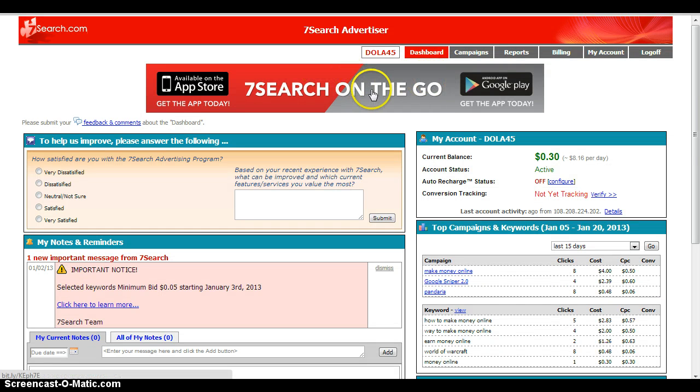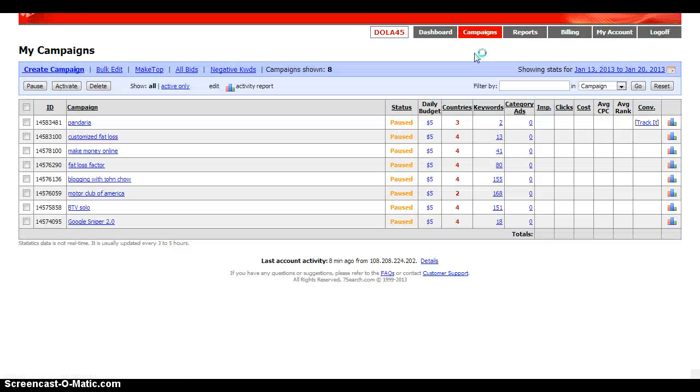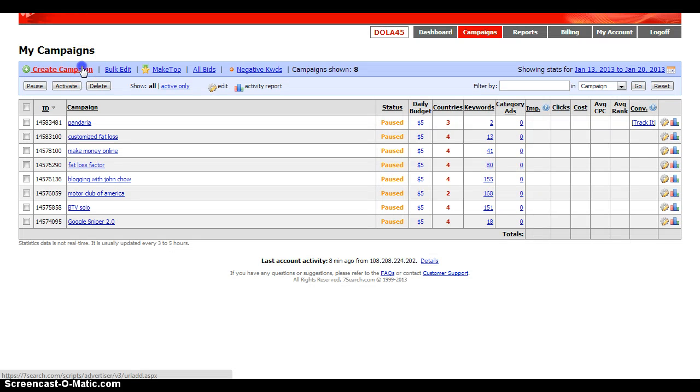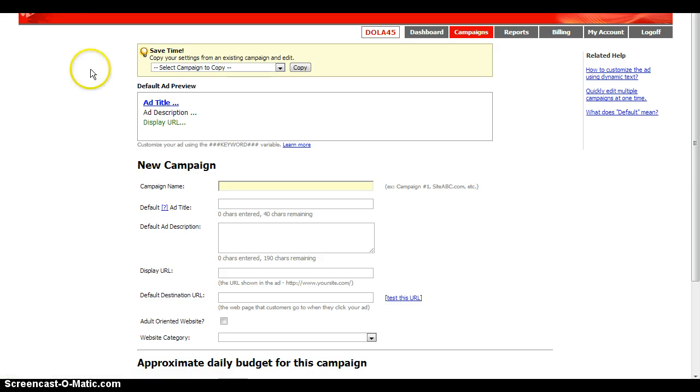Now, when you come over here, you're going to sign in under 7 Search Advertiser. The tab will be up towards the top of the screen over here to the right, and you click on that, and then you set up your username and everything, and then you come to campaign, and you're going to create campaign.